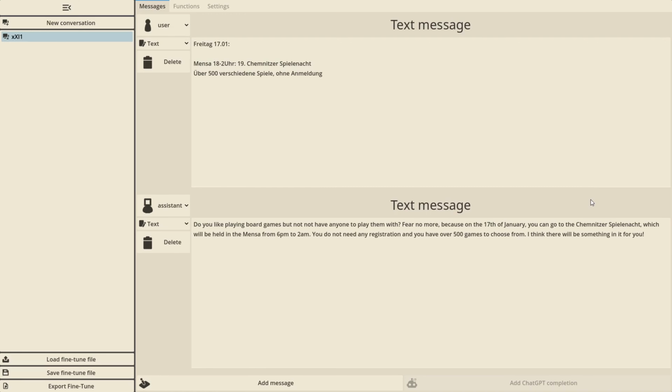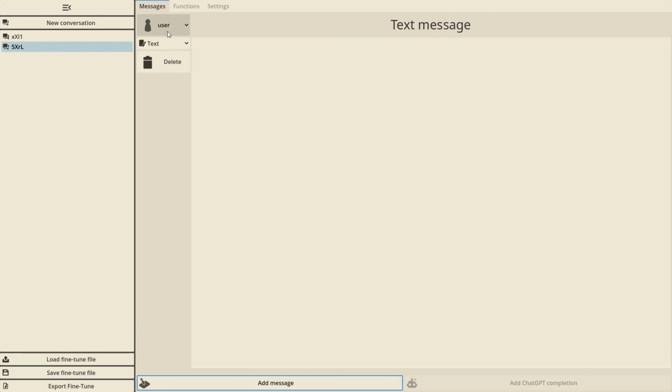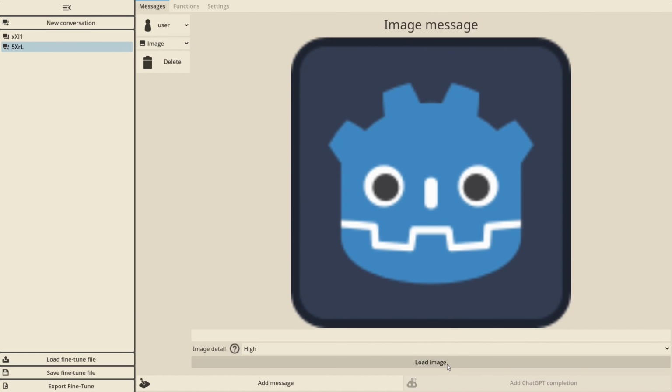Now, I'd like another conversation. This time, I want the assistant to pull information from an image. So I create a new conversation and select it. I add another message from the user, but this time I select Image. Now I can load an image of a picture I took from a flyer just a few moments ago.